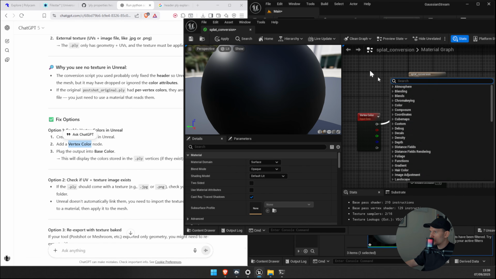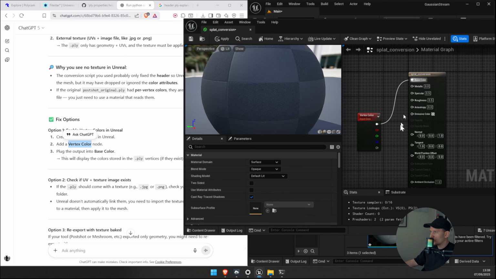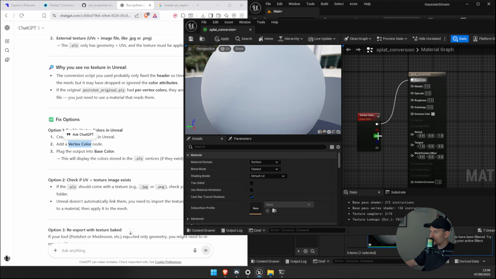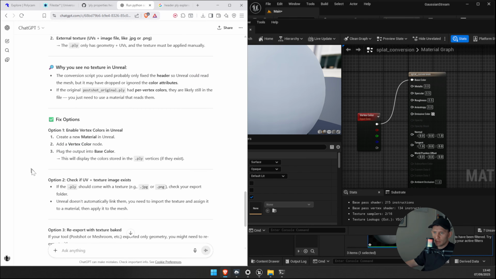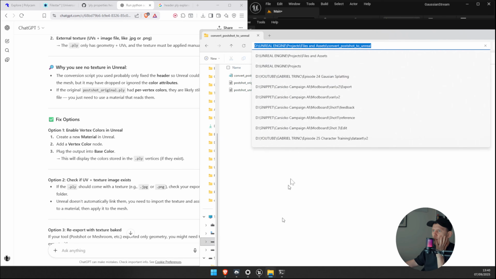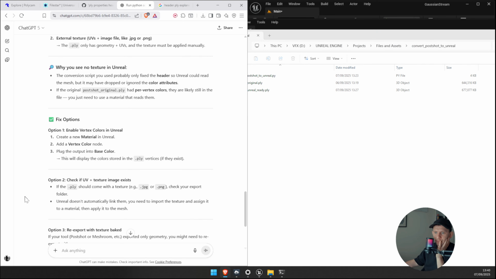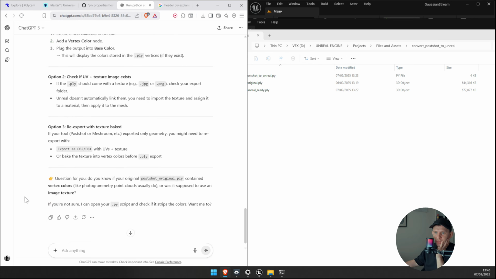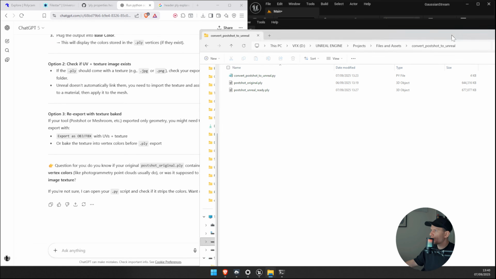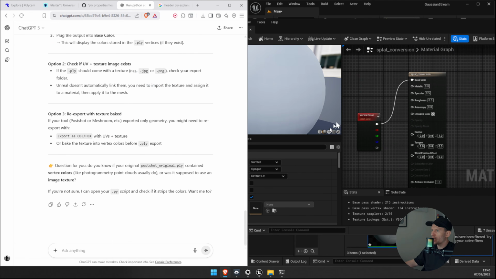So, I do this also. This will display the color standard. Check if you have texture images. It should come with a texture. Check your export folder. No export. No, it doesn't automatically link them. All right, cool. This method doesn't really work. We're going to move on to a different method.